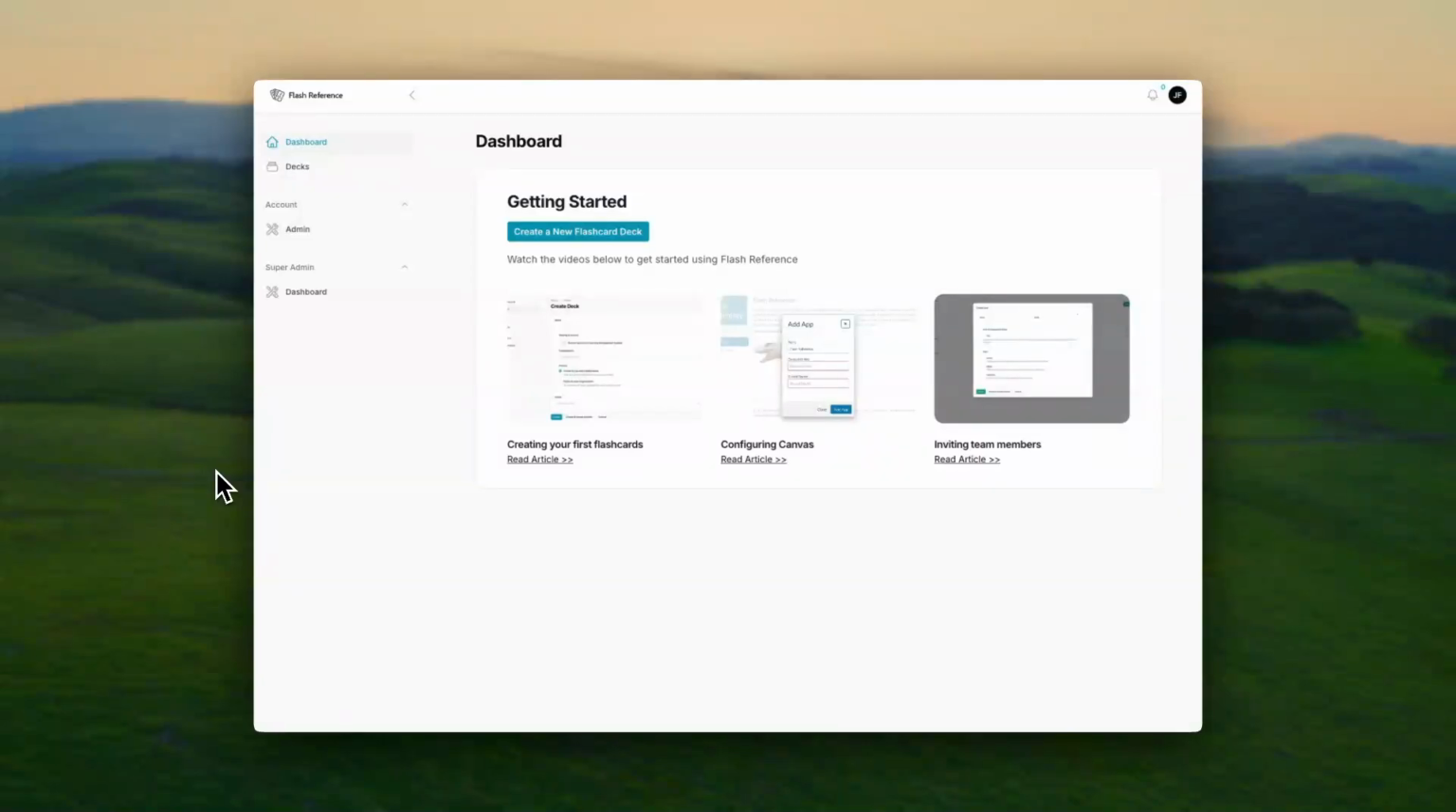Once you've created your first flashcard deck, you're probably going to want to add it to your LMS. In this video, I'm going to show you how to do that in Canvas. There are two ways to do it in Canvas. One is through the App Store, and the other is just with the LTI auto configuration URL.